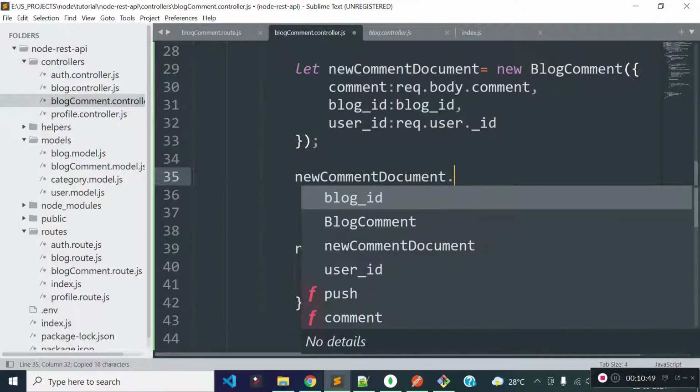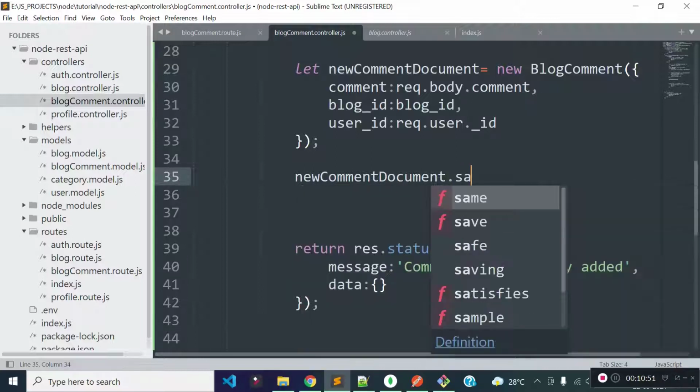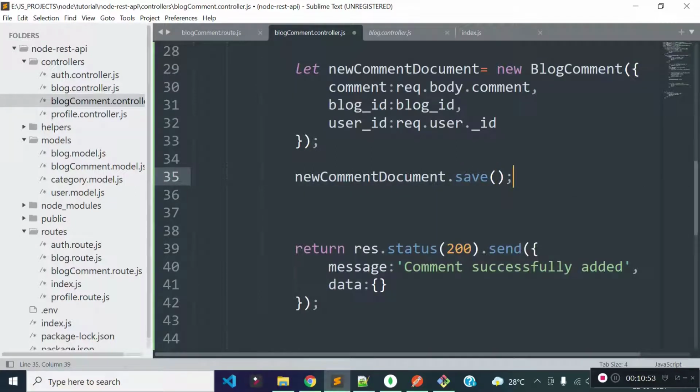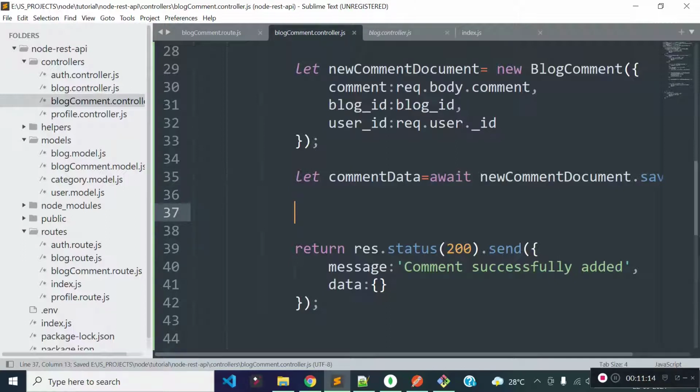So we'll call the newComment document's save method. This will store the data to our blog comment collection, and this will return a promise. So I'll use await here, and I'll store the newly added comment data to a variable called commentData, and then after storing the comment data, I'll update our blog collection.